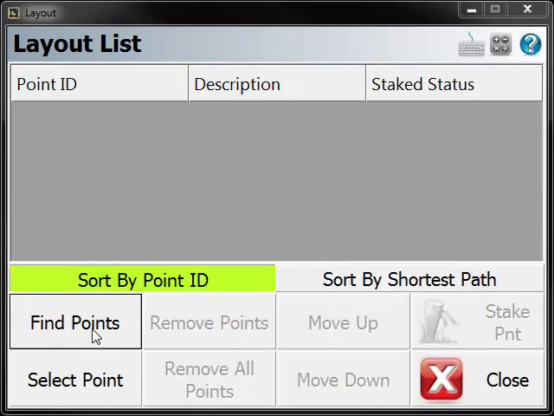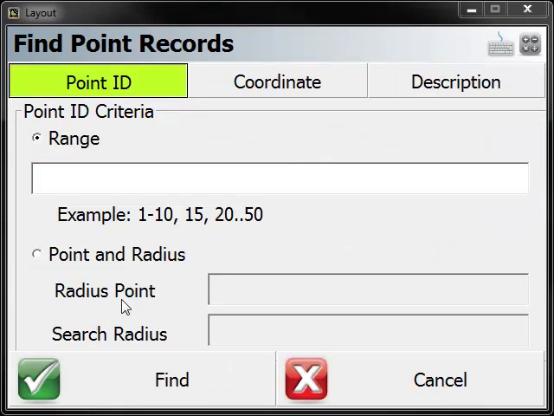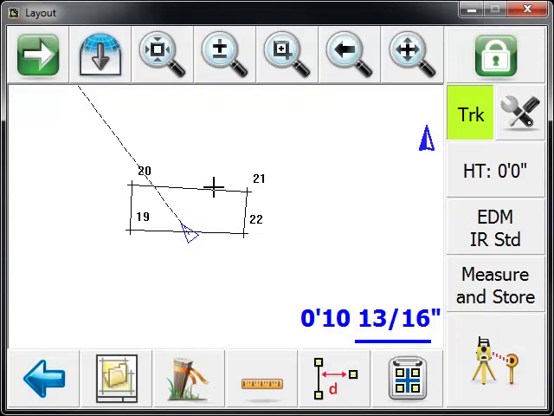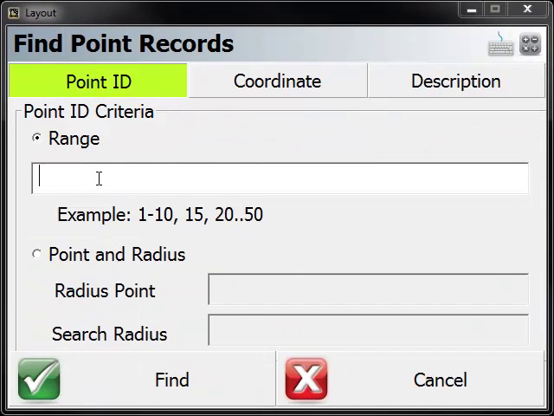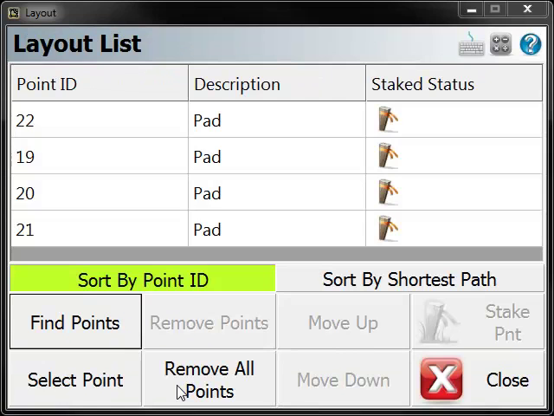And what you can do is add points that you want to lay out to the staking list by entering a point range, or you can pick them from the screen. I just want to make a note of the point range here, 19 to 22. And you can see these points have been added to a stakeout list. The layout list allows you to organize your stake points and keep track of what points you've laid out on the project.